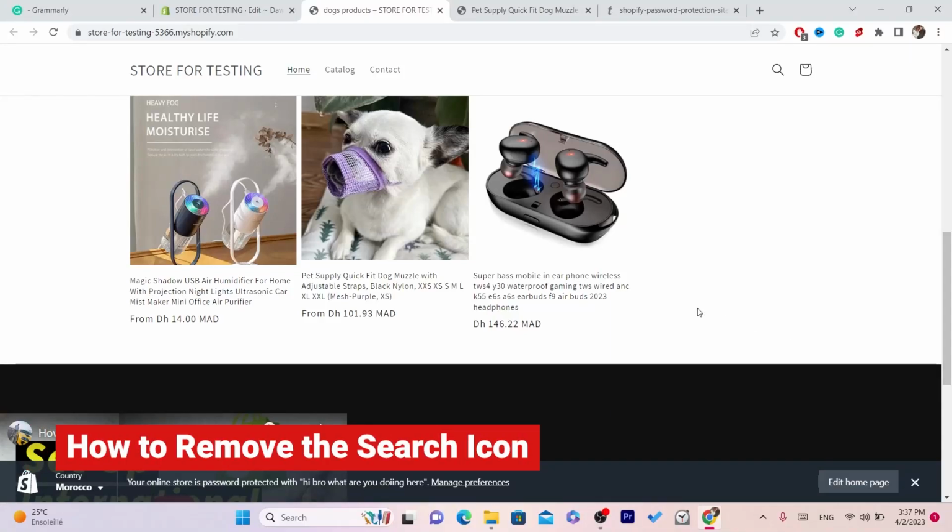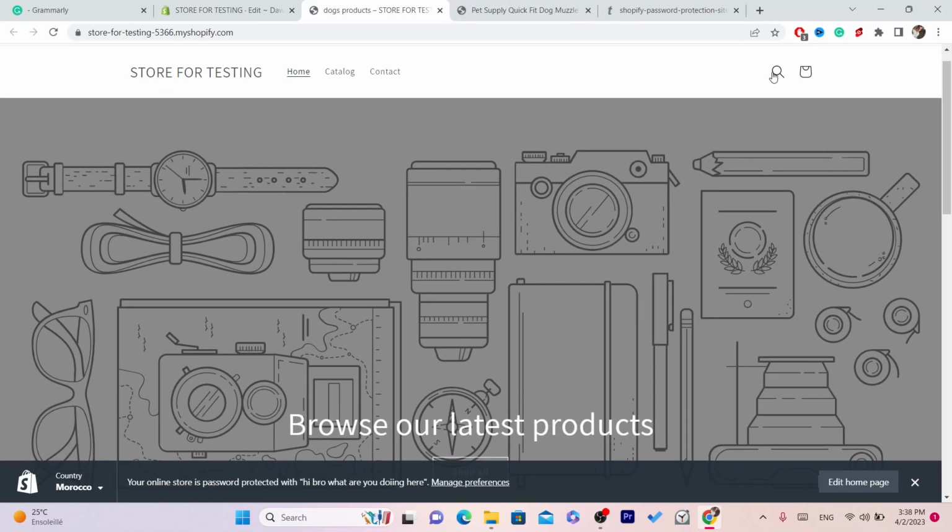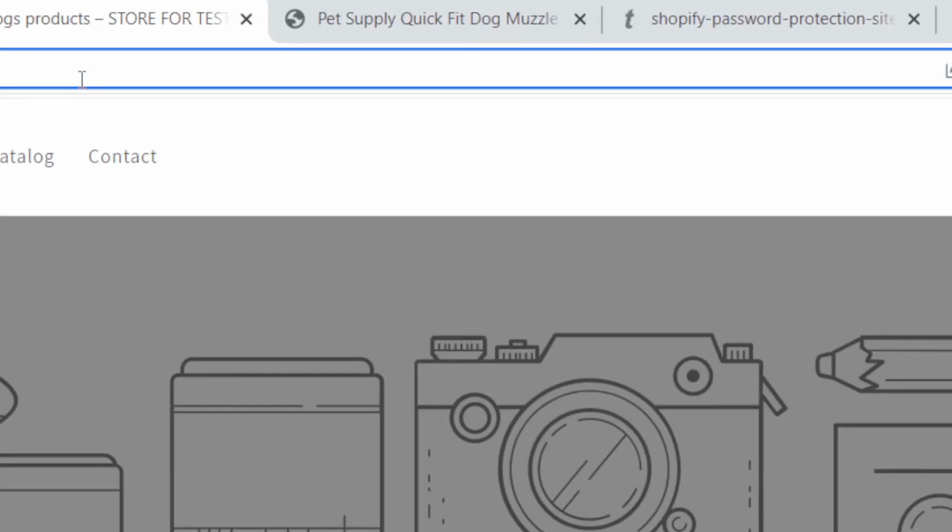In this video, I'm going to be showing you guys how you can remove the search icon from your Shopify store. As you can see in the top right, I have a search icon, and at the end of this video, I will not have that search icon anymore. Now, here is exactly how you can do the same thing.